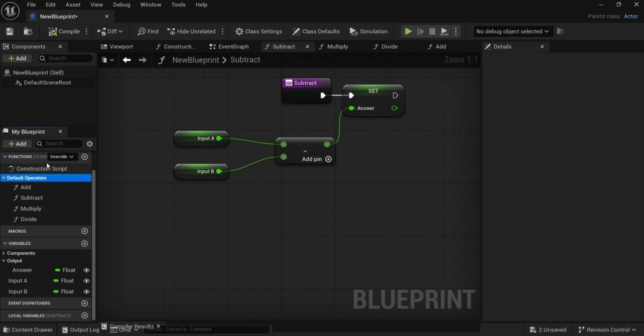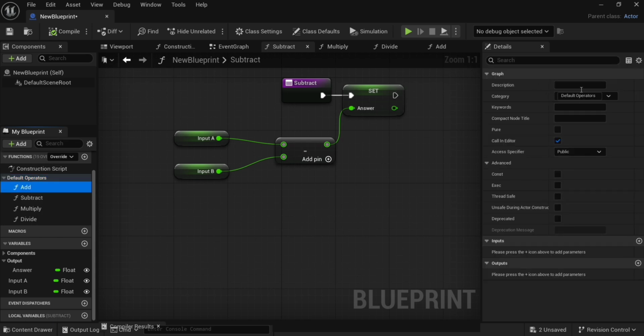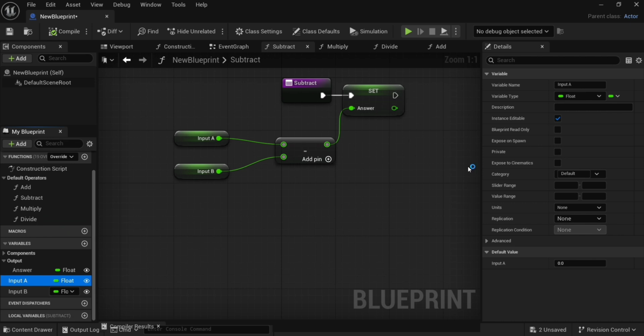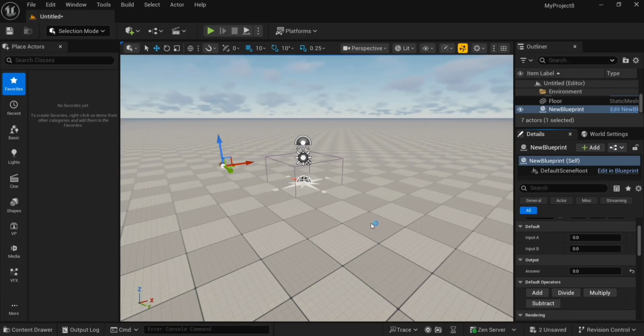So first, we created our 4 functions under the category default operator. So here is our addition, subtraction, multiplication, and division. And next, we added 3 integer variables, input A and input B, under the category default, and our answer under the category output. And now we will enter values for input A and input B in the editor.